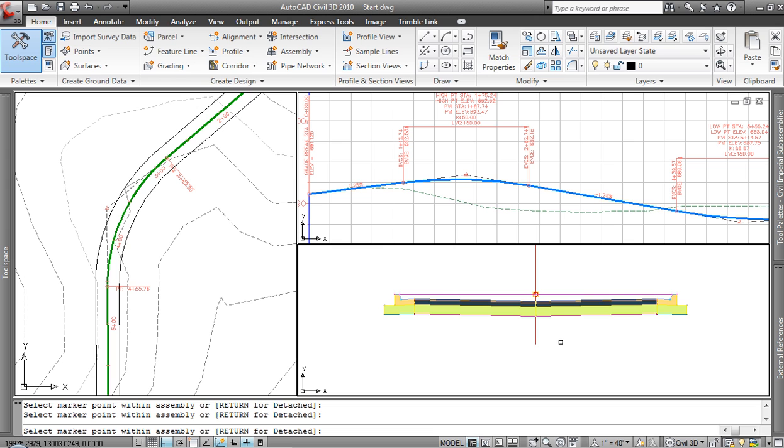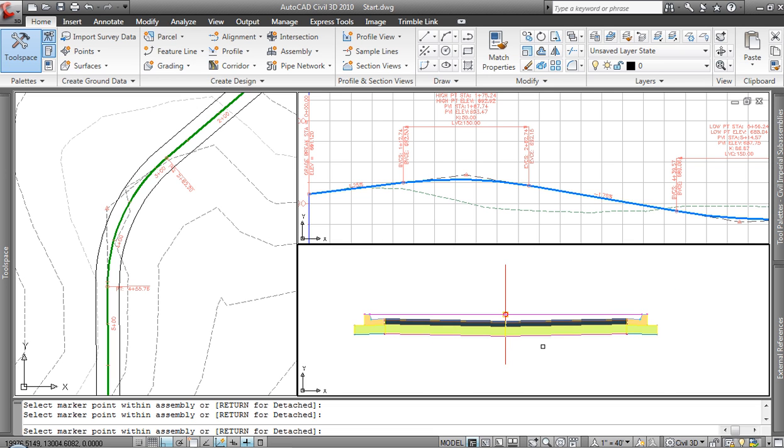Now, having done this, don't worry about the fact that the pavement slopes down. That will all be corrected at the point that we create our corridor and elevations are applied to the different design components within our assembly.